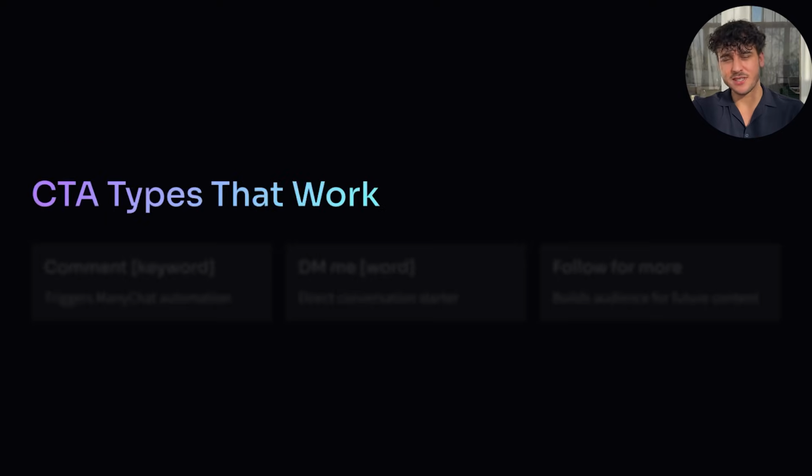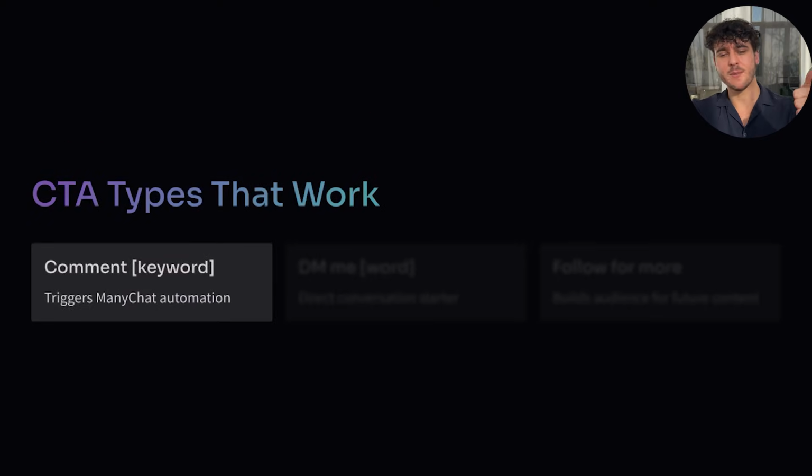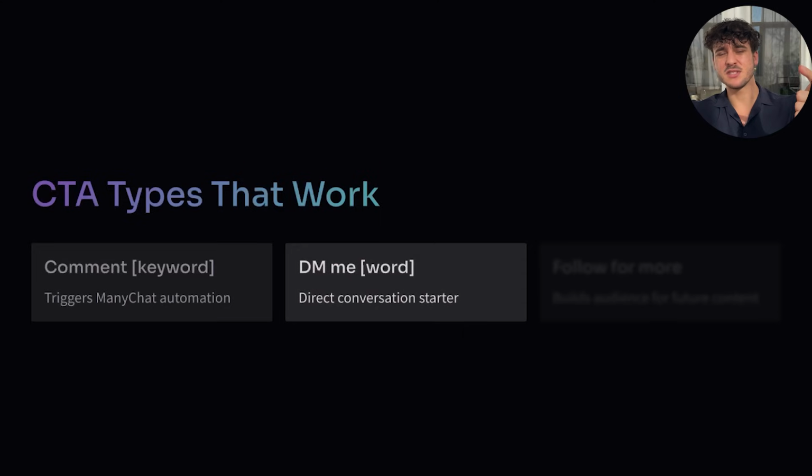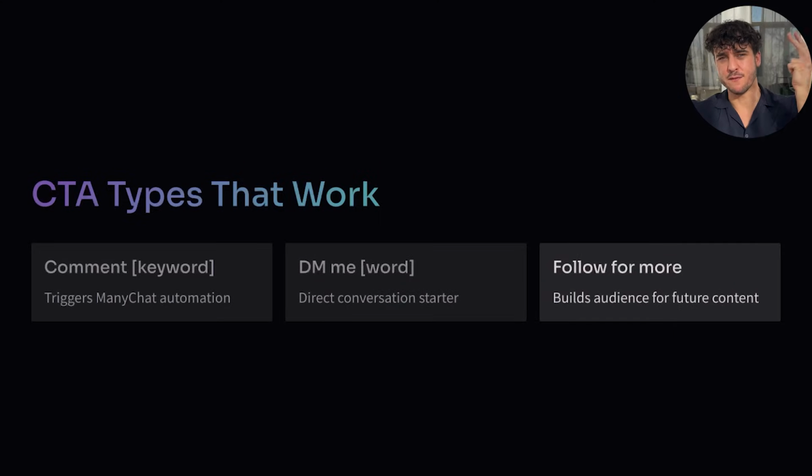The call to action types that work are what I just covered: comment a specific keyword, DM me a specific word, or follow me for more. If you don't have a resource to give out, follow is a great one because you can automate outreach to new followers using Manychat. And if you run ads, this can be an especially powerful keyword because you can generate qualified followers from ads and funnel them into your system.